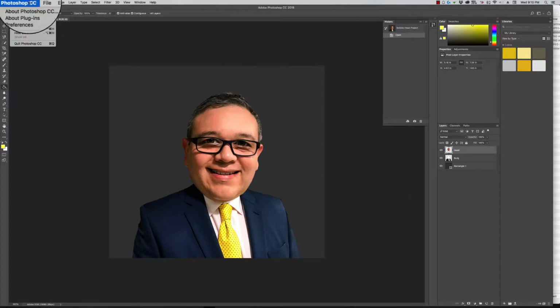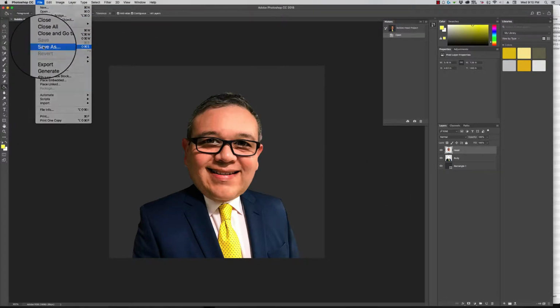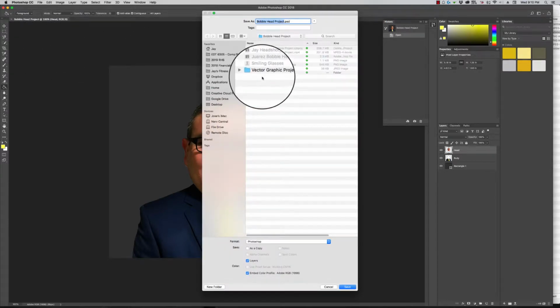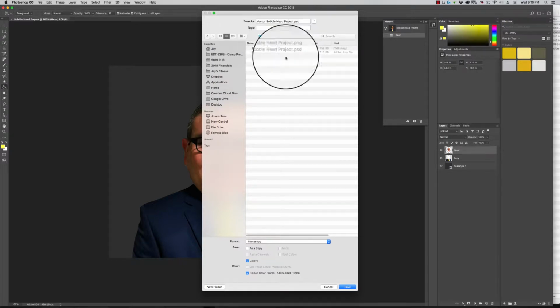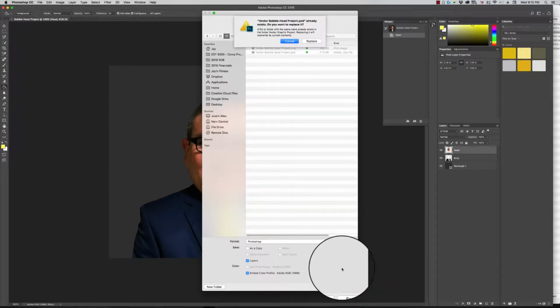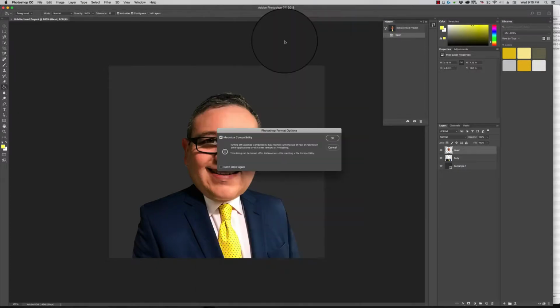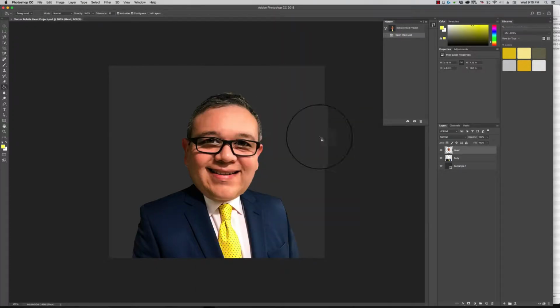Okay, so here we go. We go to File and go to Save As, and you're going to double click your project. You're going to title it Vector Bobblehead Project, and you're going to save it. I'm going to replace it because I've already done this project, so I'm going to go ahead and save it. You shouldn't have anything, so just rename that Vector Bobblehead Project, and you're ready to go.